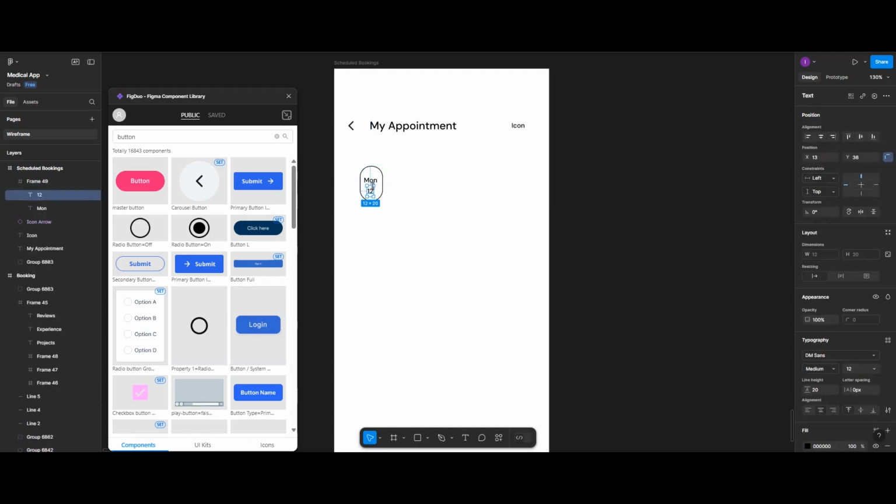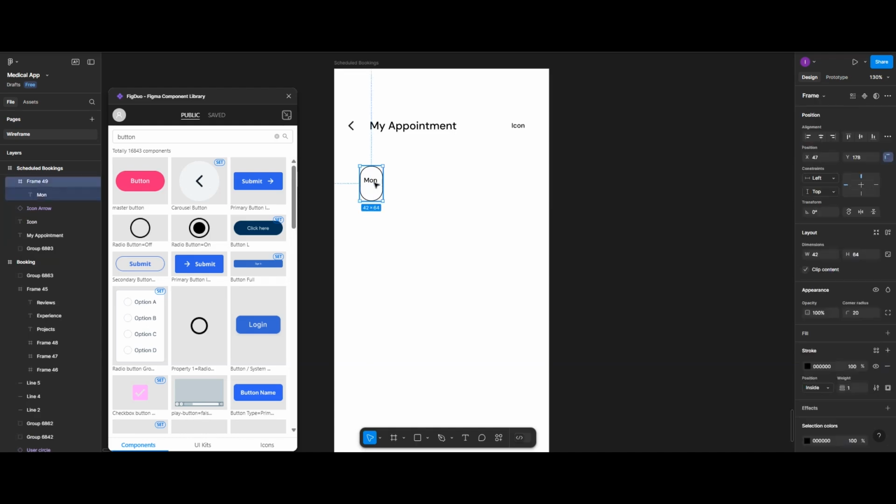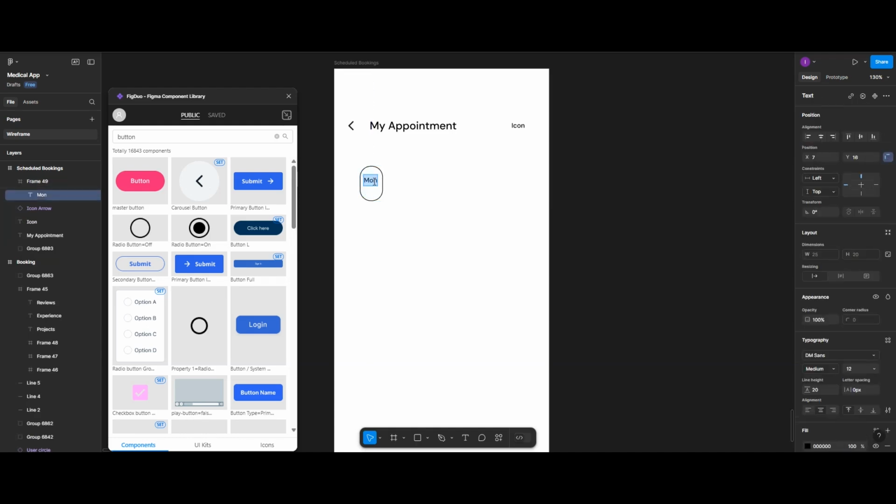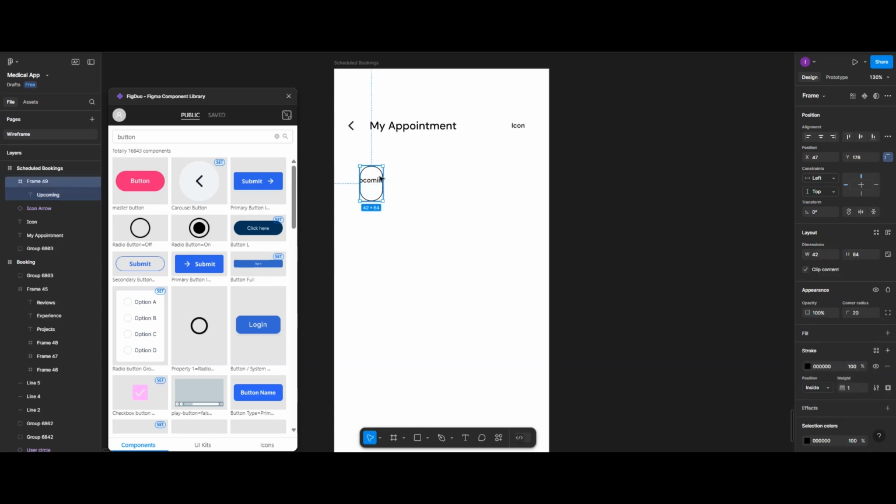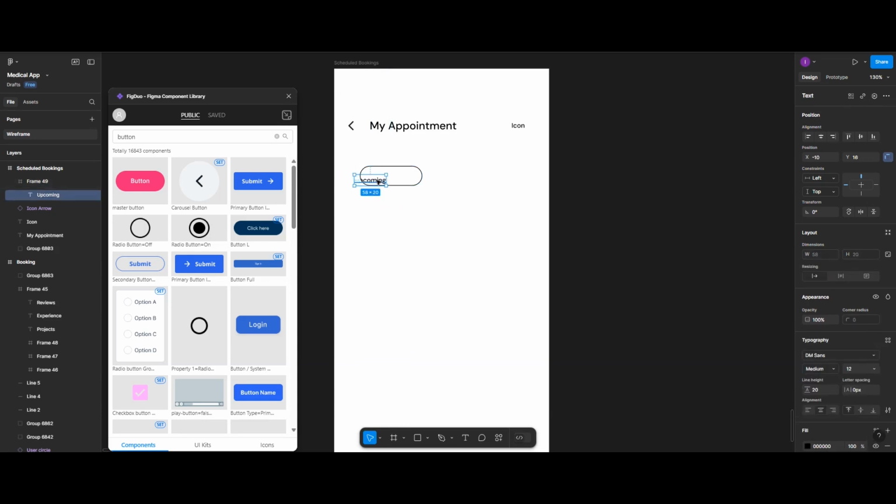Here we delete the second text, then the first text we just rename it to upcoming. So this will show upcoming appointment and all that. So select the frame and expand it. Okay, and reduce the height to just fit in the button. Now select the text and align it properly to the center of the frame.